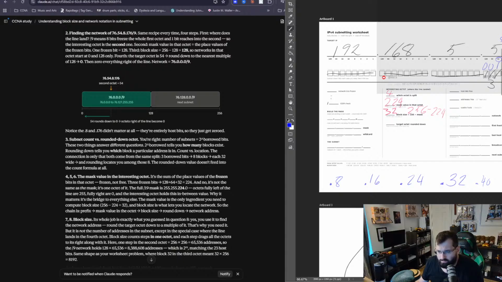256 minus 224 equals 32. That's exactly what I did. And the block size is what lets you locate the network. So I shouldn't have done this because that's not going to get me there. But 32 times 8. What's 32 times 8? 256. Okay, so I was backwards. I understand it now, or at least I understand it better.